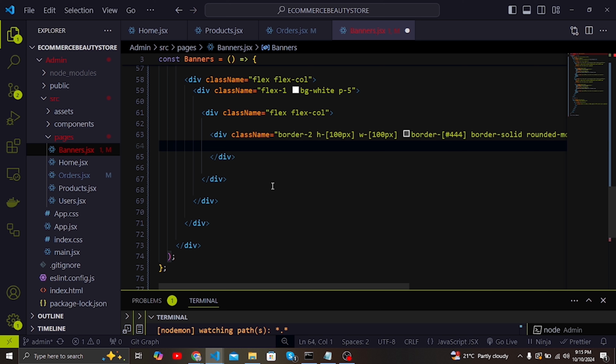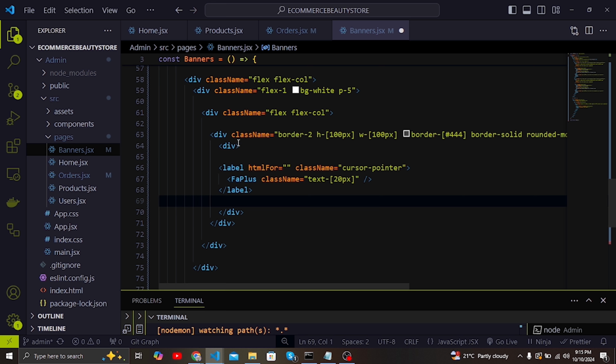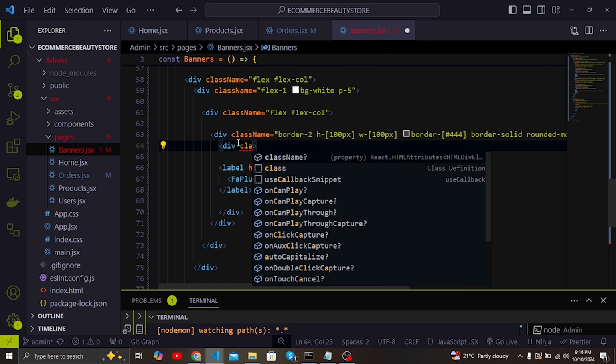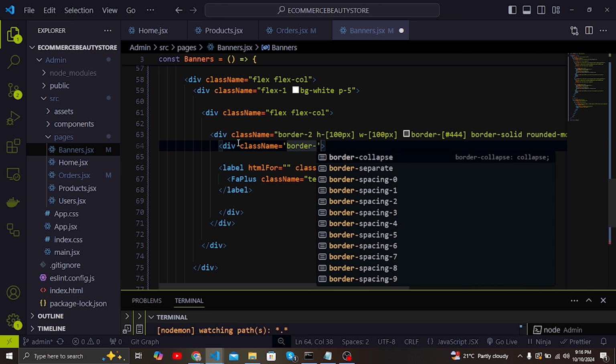So let me just come up here. Let me have a div here. This div, I'm going to make sure that I style it. Let me add, for example, a border. Let me have the border be a border of 2.